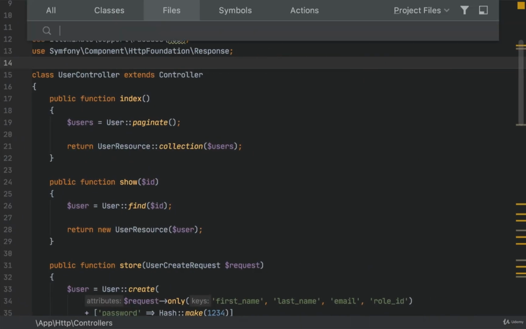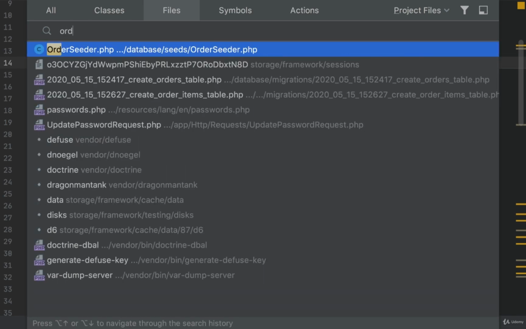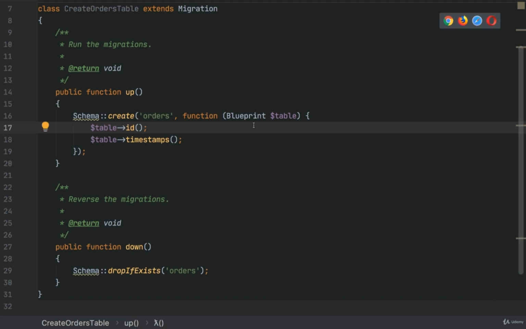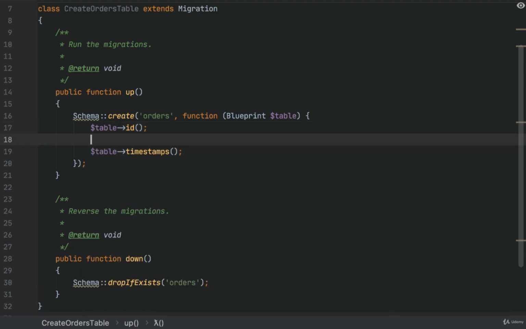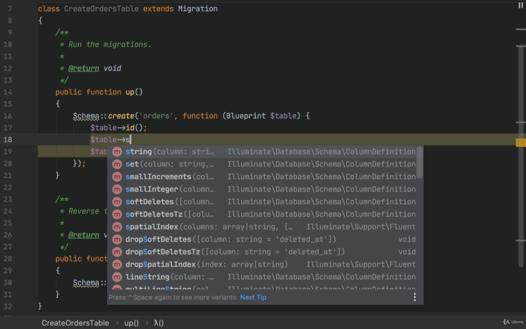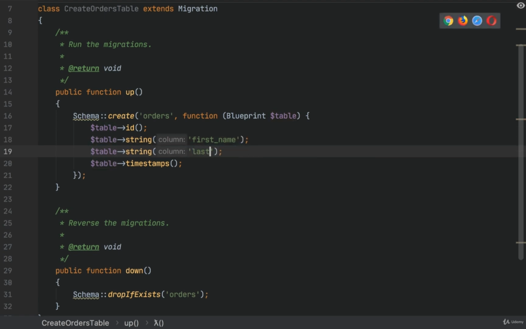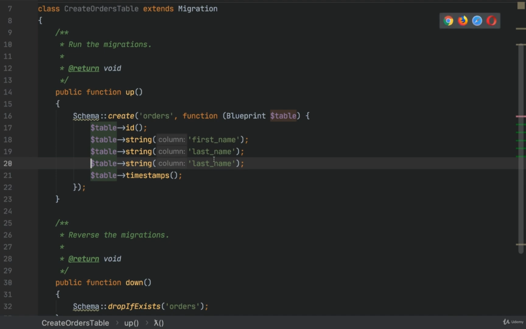Let's add the columns now. Let's go to the orders table, and the order table will have the information about who purchased an order. So it will have the first name, last name, email, and that's it. And also the created at and updated at.